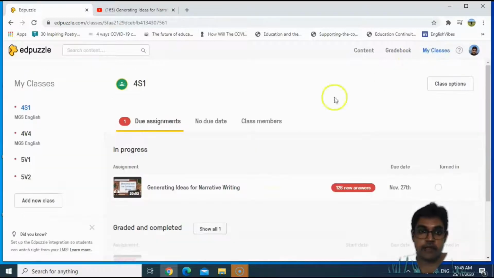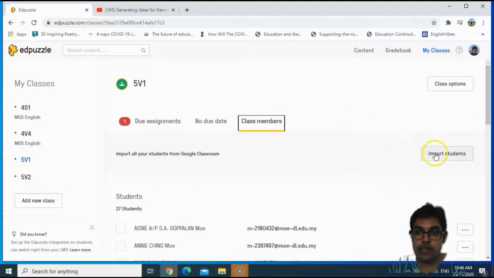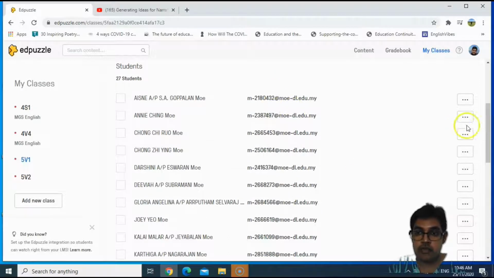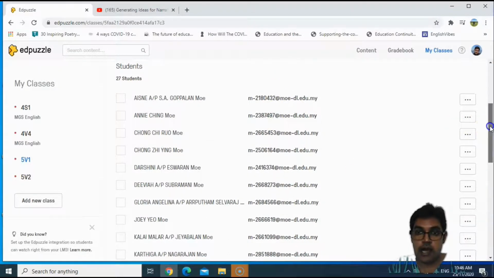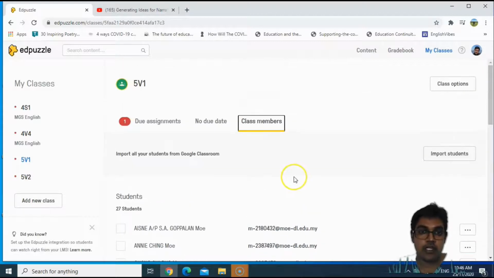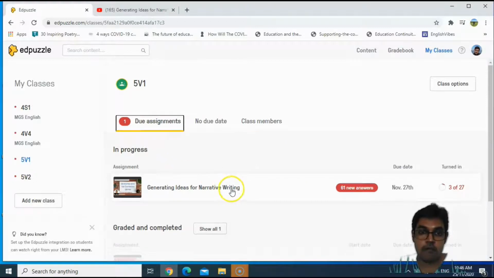Now, once they have completed the task, if you see, this is from 4 Science 1, 4V4, 5V1 and 5V2. I have all my 4 classes which I have imported from my Google Classroom data. So you can always import your class. If you go to your class, you go to the class members, you can always import students if you use your Google Classroom account. So this is their Google Classroom account, and all my students are imported here. They will get a notification in their Google Classroom account about this assignment, and they have to watch the video to complete their questions.